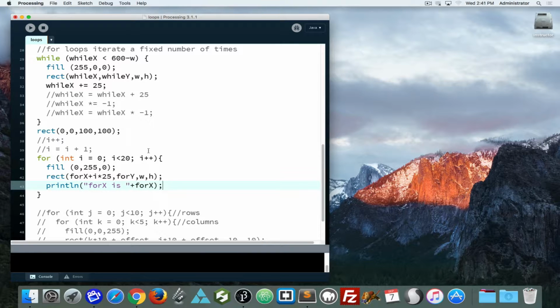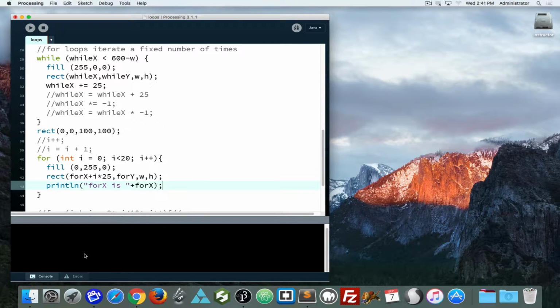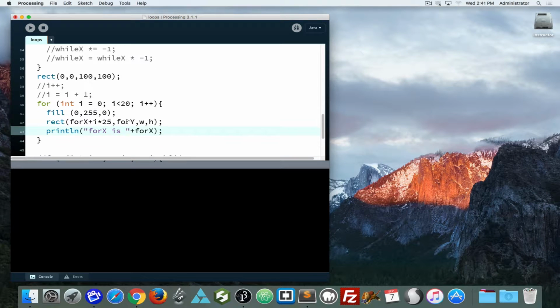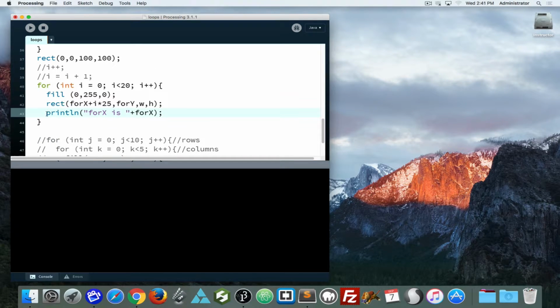Now, there's a cool feature built into Processing where we can send text to the bottom of the screen, to what's called our console. So instead of making the text show up in our program, we can just send it to this bottom area down here. The command for that is println, and inside the parentheses we put what we want to print. In quotation marks I said "4x is", and then I want to add to that statement the variable 4x. Then we'll see what happens when I run this.